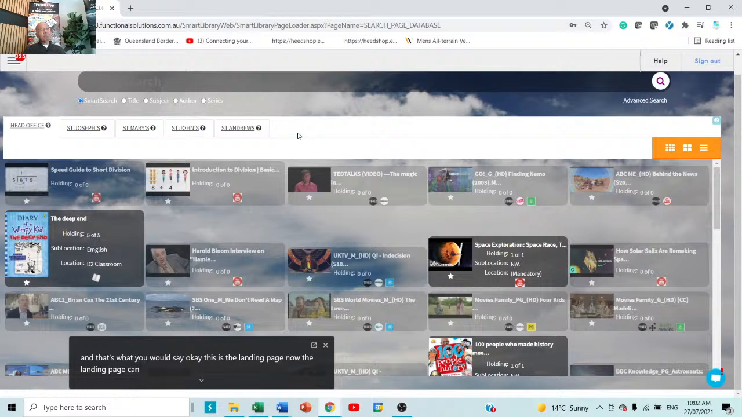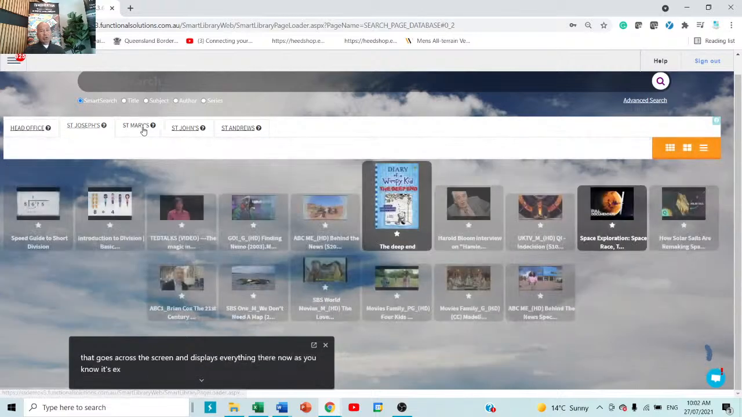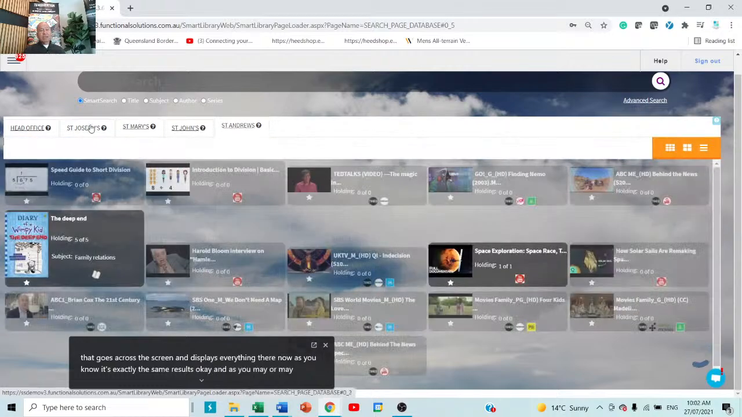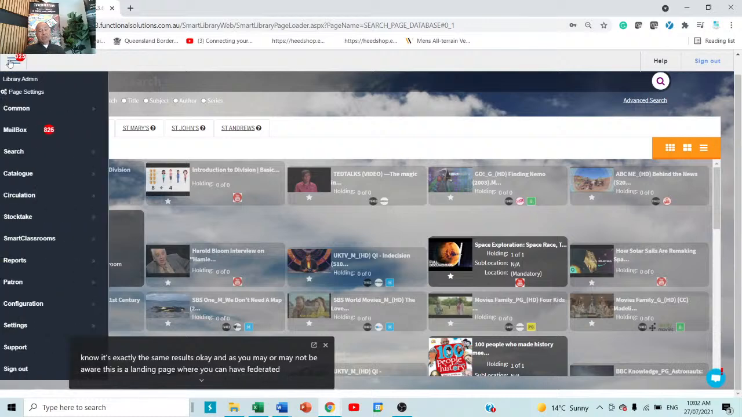And if you happen to be in a group of schools and you all agree to share your content, well, guess what? You can go in here and you can have a look at what all the other schools have in their collection. And of course, you can also then borrow from one another if you've come to an agreement to share your resources.